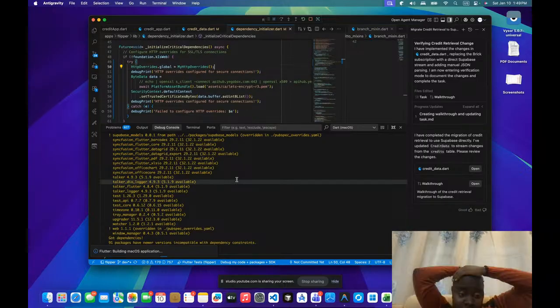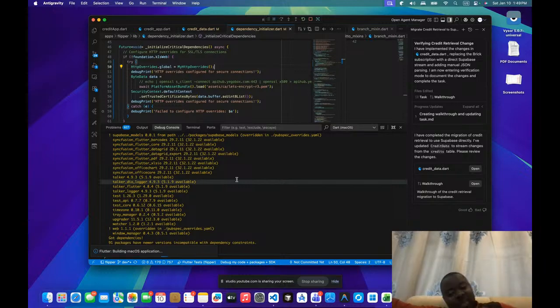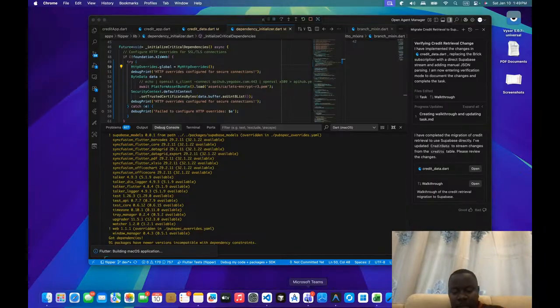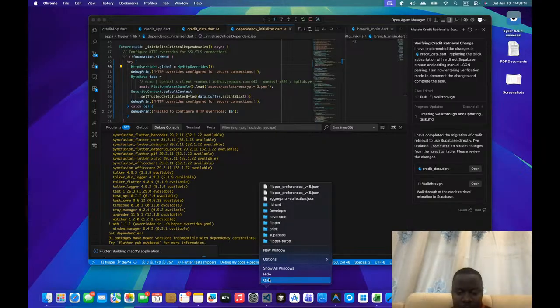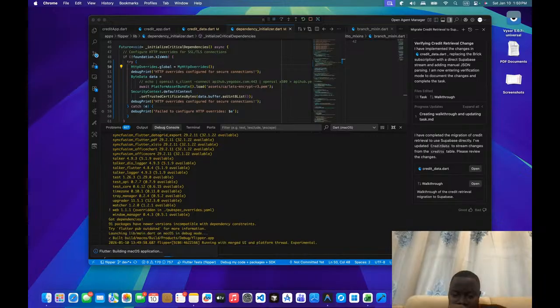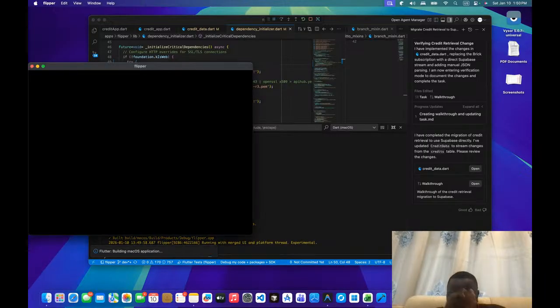Waiting for this to compile. It's killing me a lot. It is really killing me. So let me just stop the other apps I have opened. So the application is starting now.